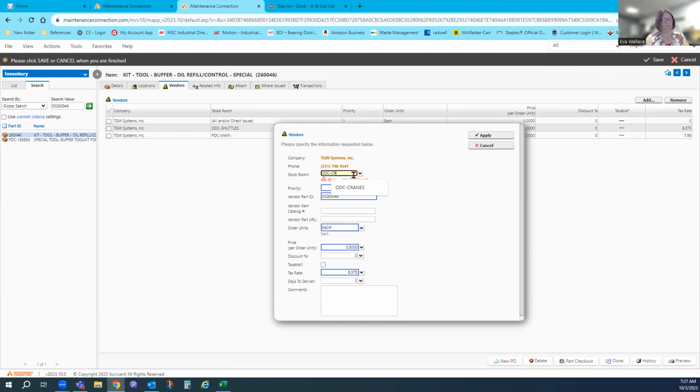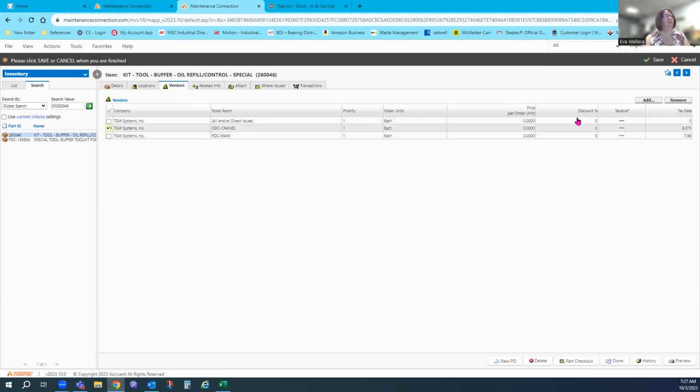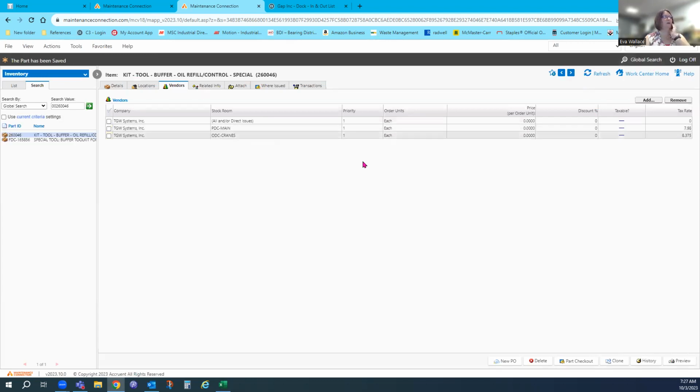Crane, well, cranes, and hit save then. And now it's PDC crane. Each of these need to be a priority 1 because it's for each location. Each location has to have a priority 1 in order for it to run on inventory through our reports.